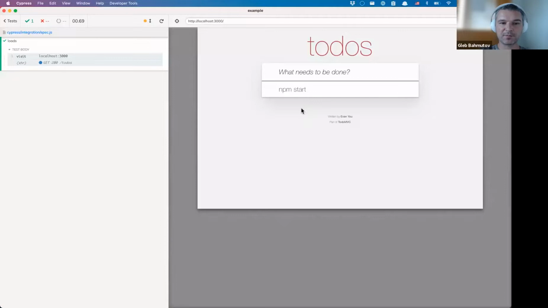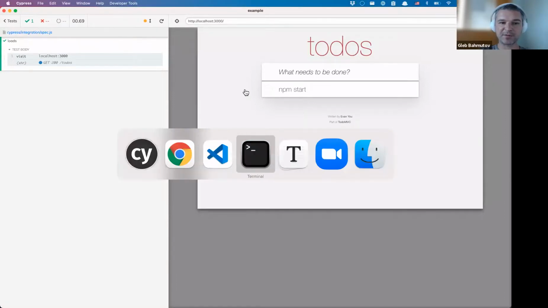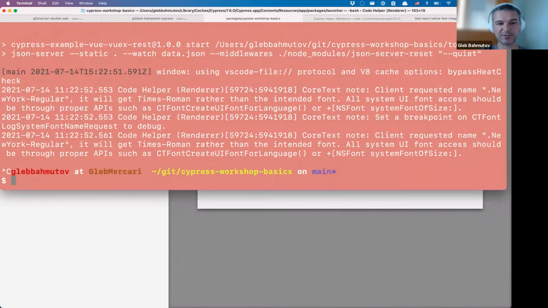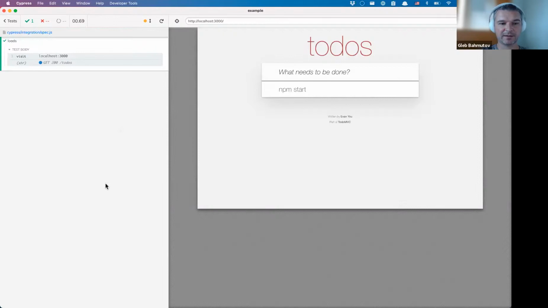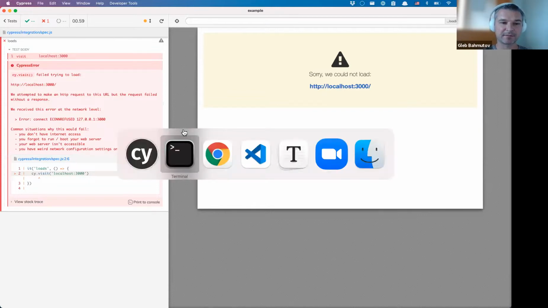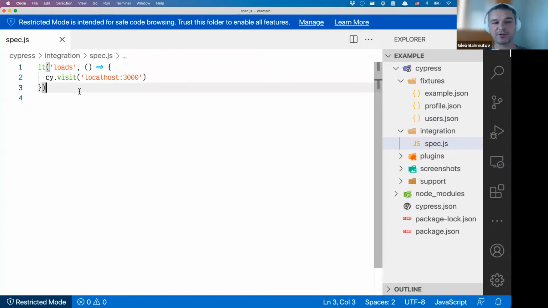Okay, so first things first, what happens if a server is not responding or is unreachable? Okay, so our server is running here. I'm going to close it for a second. And if I rerun Cypress, okay, it says, well, sorry, localhost 3000 doesn't respond. So this little test right here is already a full end-to-end test, because we start a real browser.